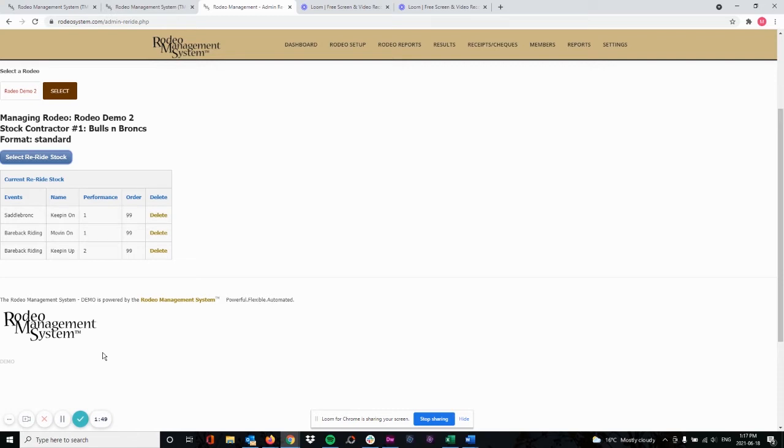One thing to note about re-ride stock is that it will be excluded from being drawn to an entrant for that performance. Now, if we are adding re-ride stock to a multi-go rodeo, we would see the goes shown here instead. And same thing, re-ride stock is excluded from being assigned to an entrant in the go or the performance in which it is set up.